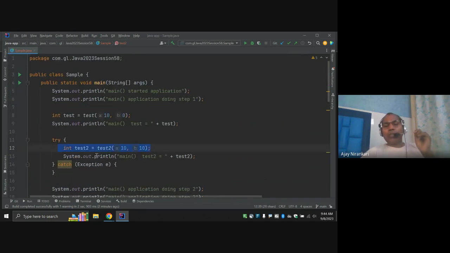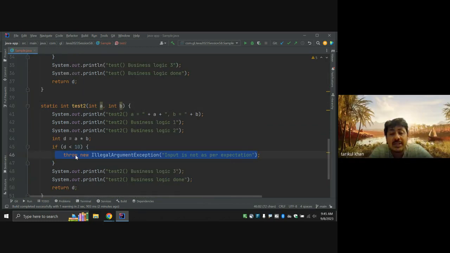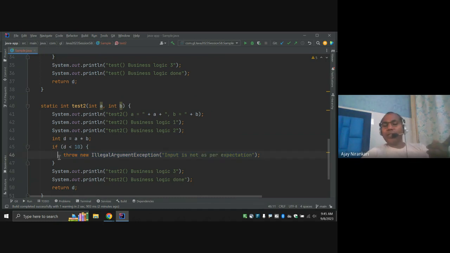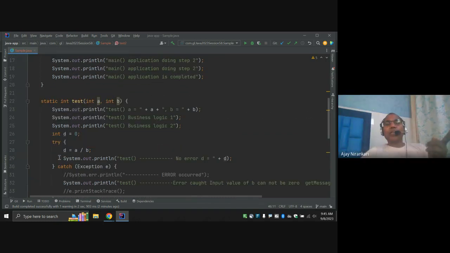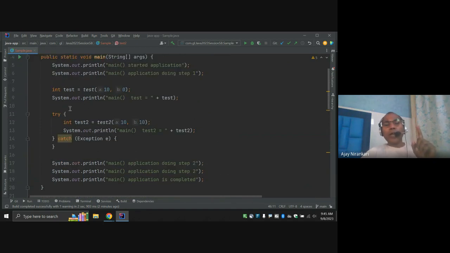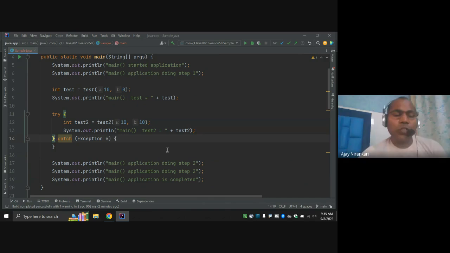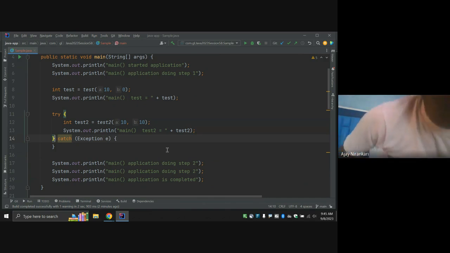Control comes here. So here you have to handle it with try catch, because this method can throw an exception. That is the possibility, because here they are throwing an exception conditionally, not always. You have to say, hey, test 2 method is the probable problem code. Whenever you are writing it, please write it in a try catch block. This is known as exception handling.